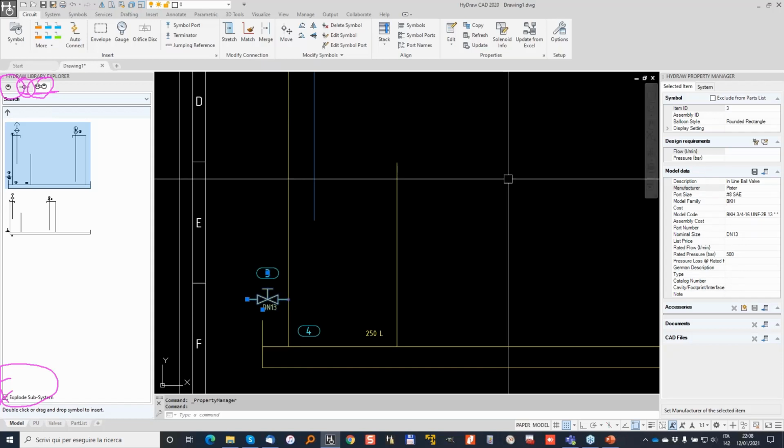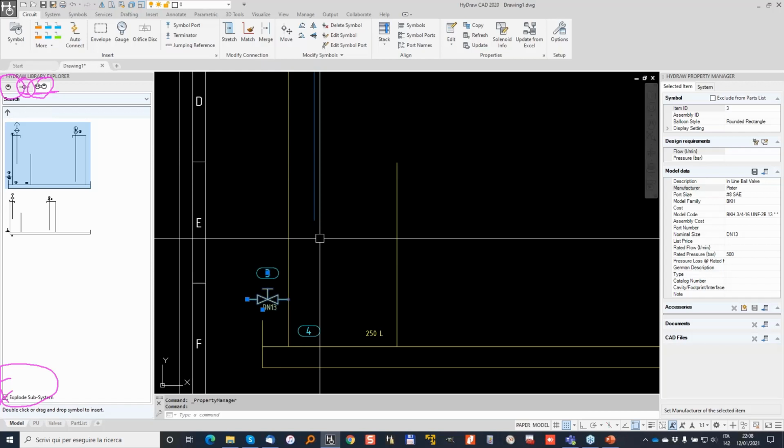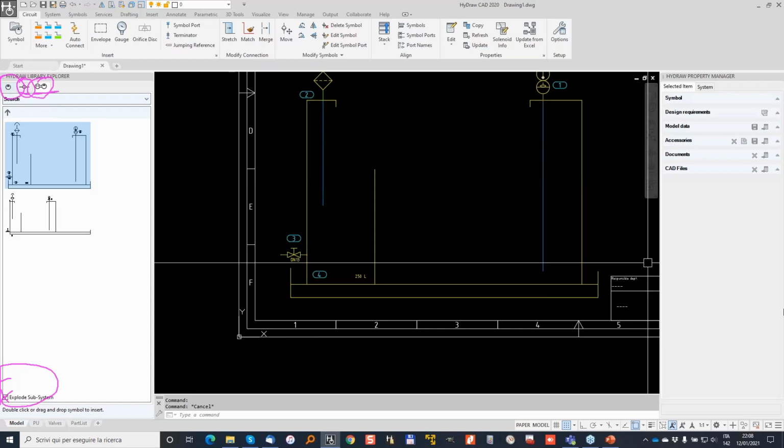So remember, when you bring in a subsystem, when you save a subsystem, you are saving the status of the drawing that you are working with. This is different from when you select a symbol, which I will do in a few minutes. Let me clean up.